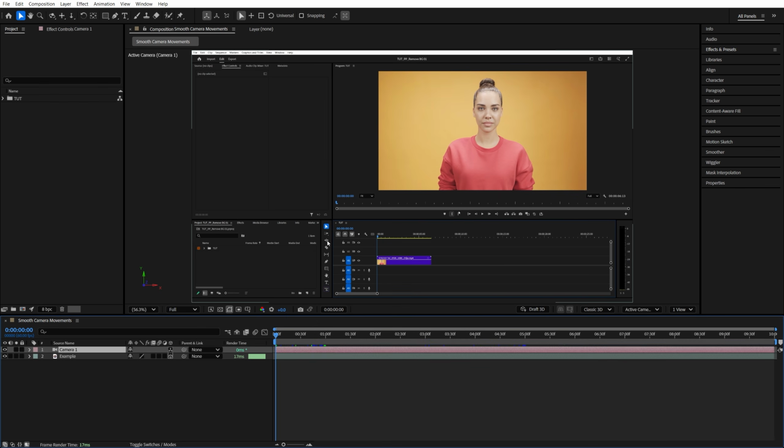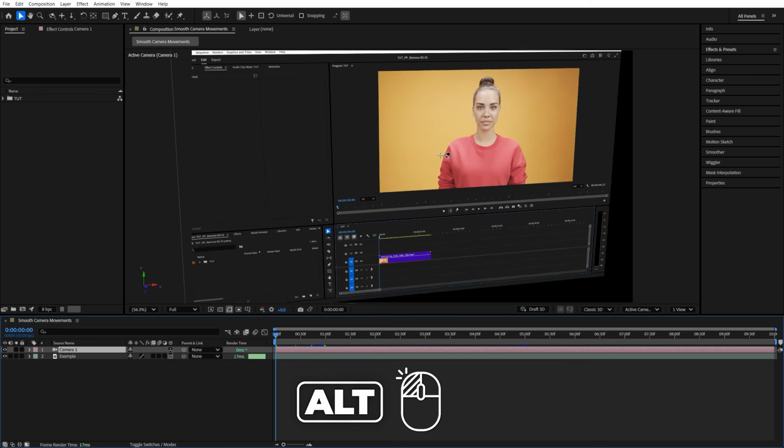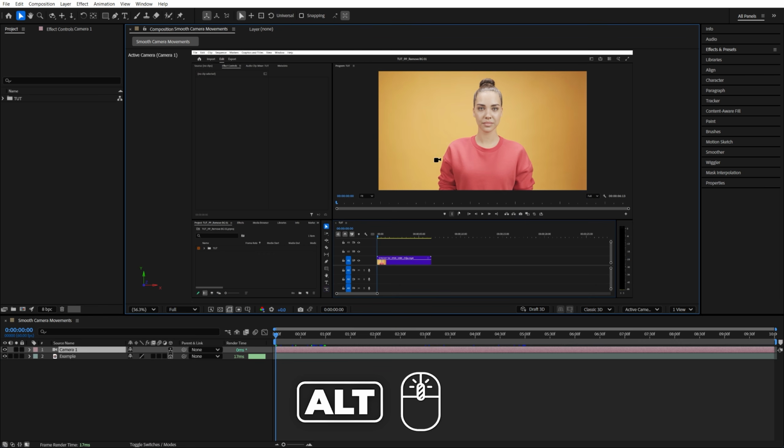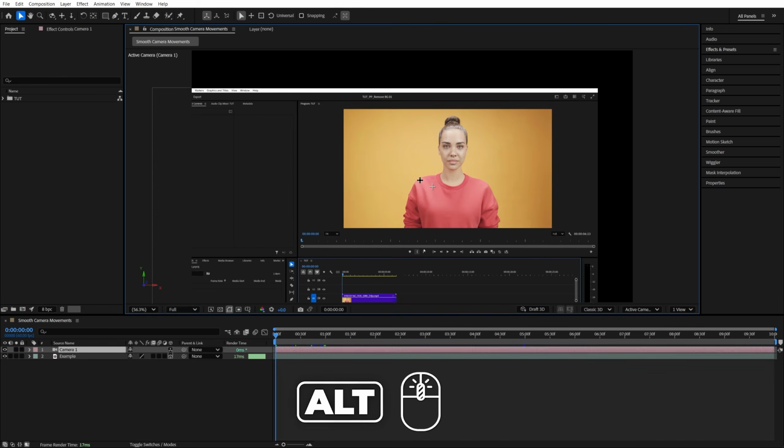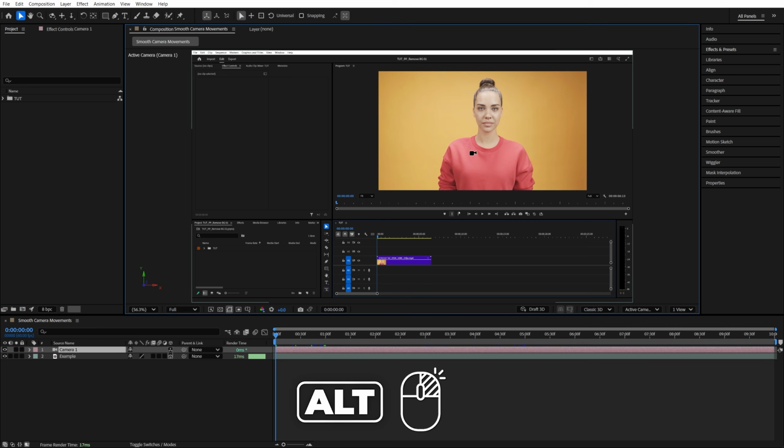After adding the camera, 3 camera tools will be added to the tools bar, and in order to navigate through them, we can hold down the Alt key, then the left mouse button will become the first camera tool that allows you to rotate the camera. Pressing down the scroll wheel will activate the second camera tool that allows you to pan the camera, and the right mouse button will become the third camera tool that allows you to zoom in and out.